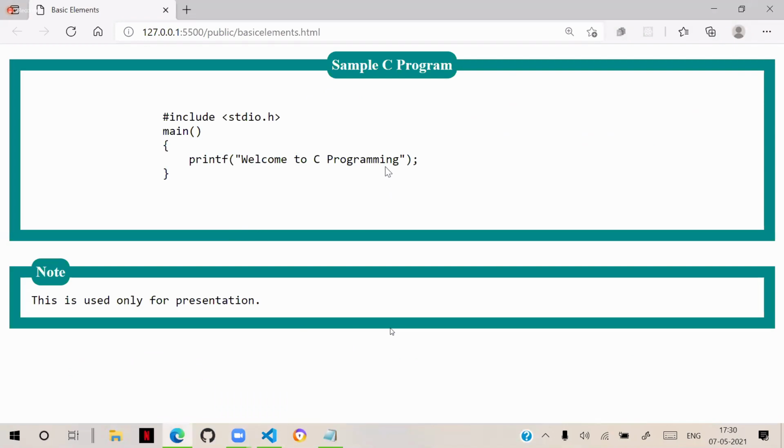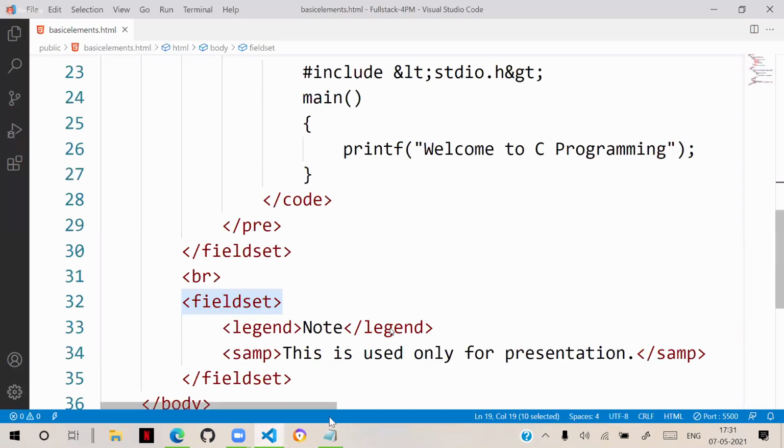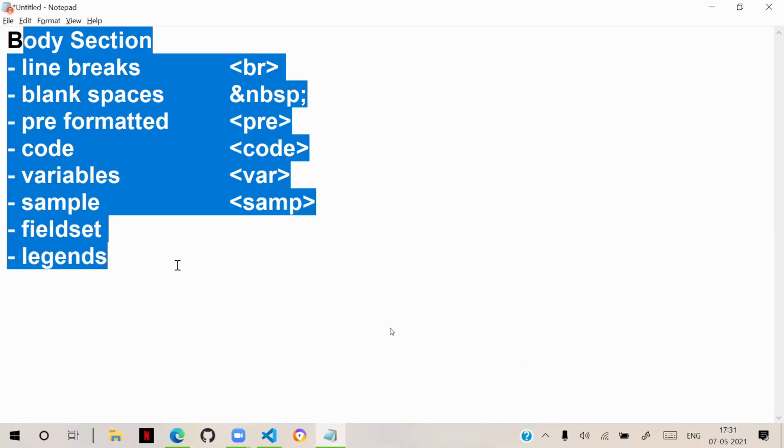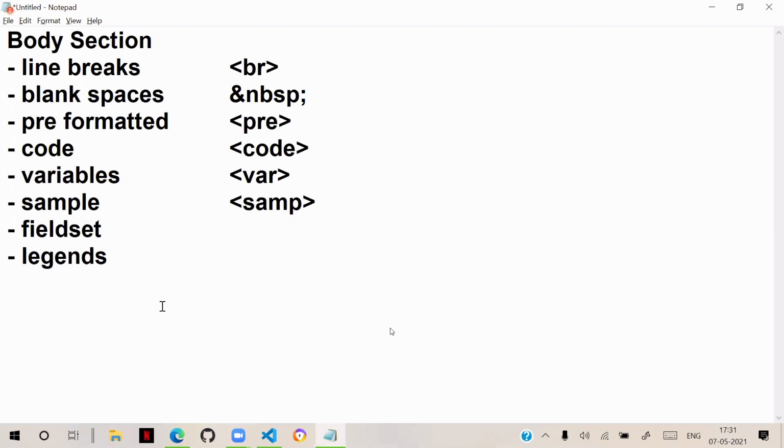Next, once you know the field set and legends, now you have other options like headings, paragraphs, block codes, how we can present them and work with them. That we will see in our next session. So this is enough for today. I have given a task. Tomorrow I will check how many of you have done that task. Then tomorrow we will discuss the other options in the body section, paragraphs and other options. Okay, right.